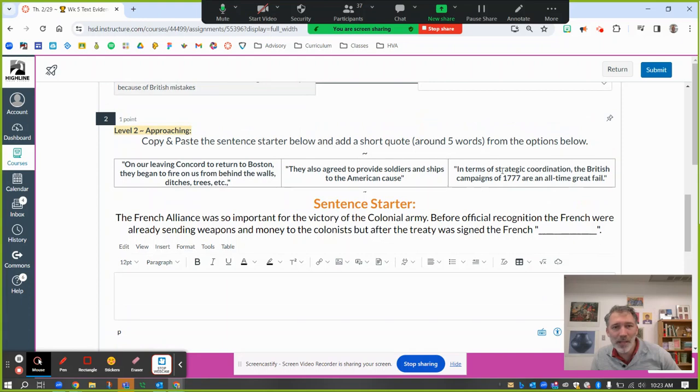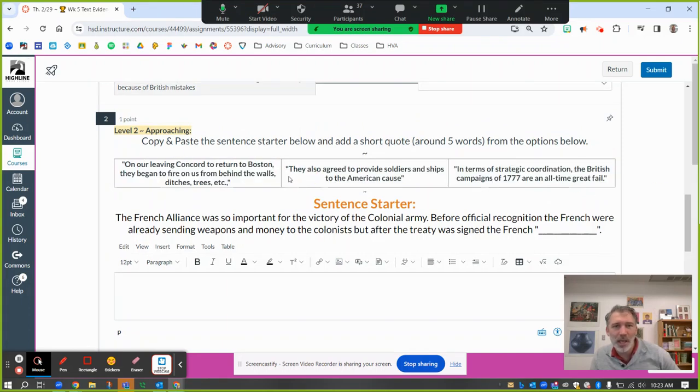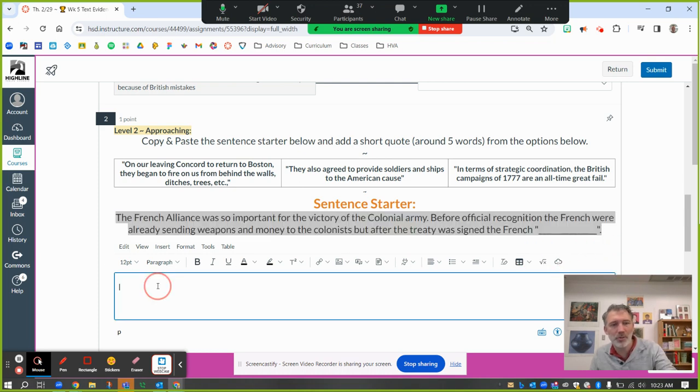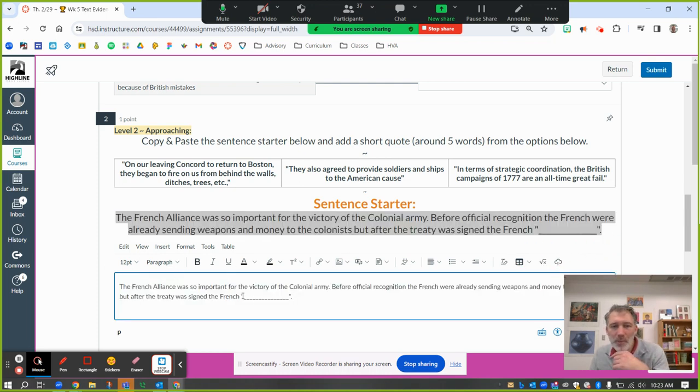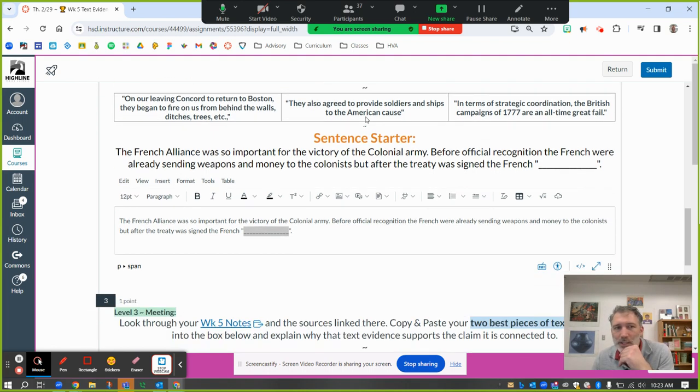And then on level two, you're going to take those same three quotes, I'm pretty sure the same three quotes, and put the right one into this sentence starter. So copy and paste this sentence starter, Control C to copy, Control V to paste, copy and paste it down, and then find the short quote. So you're looking for around five or six or seven words, not the whole long thing. We want to practice putting a shortened quote inside a sentence of your own words. So that's level two.